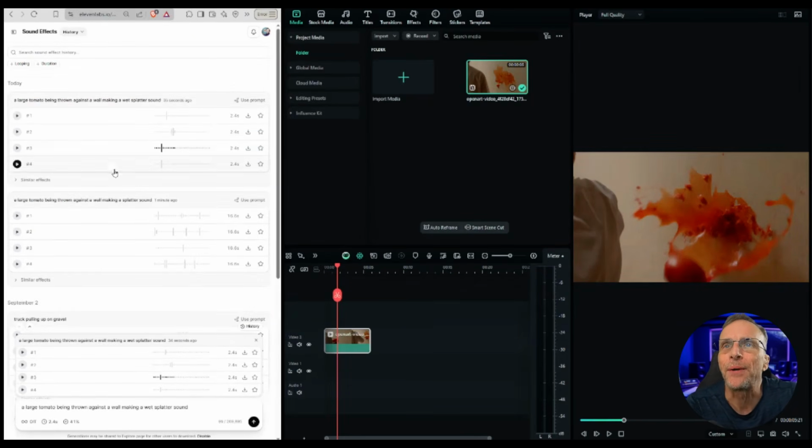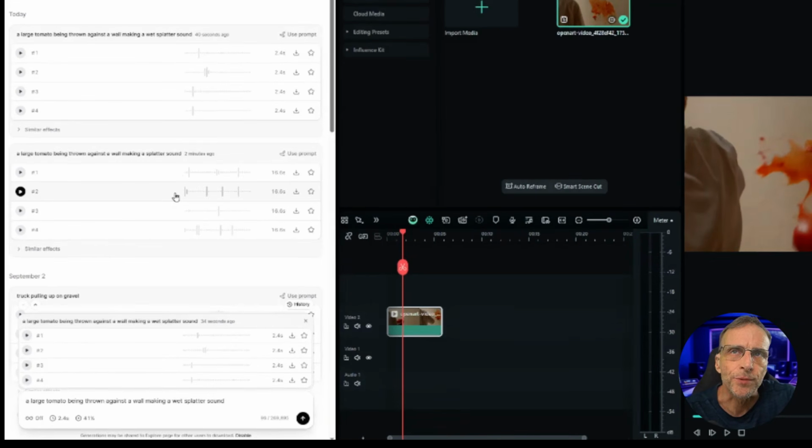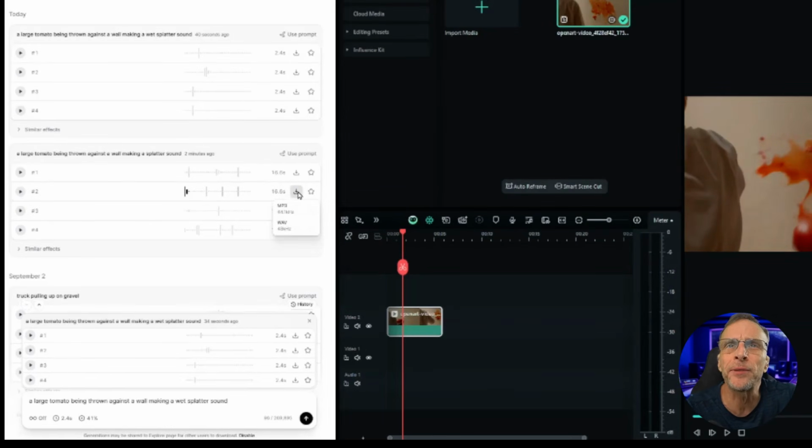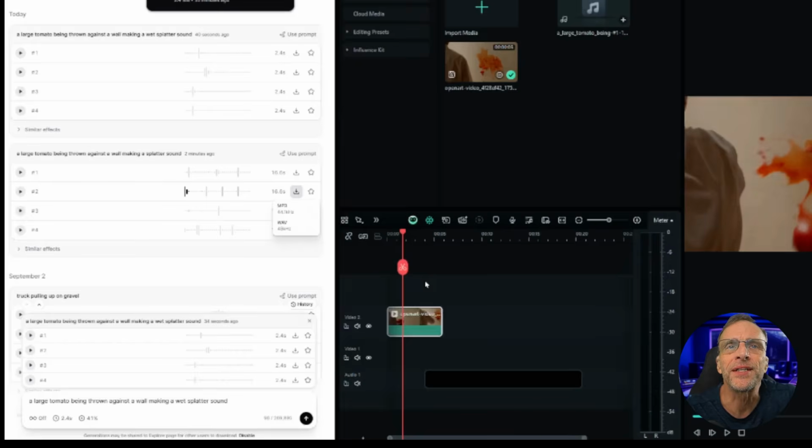If I click on history, I will have access to all the previous sound effects generations I have made, including the ones we just did with the large tomato. Let's listen again to this one. That's from the first set. It's not necessarily wet or splatty, but I'm going to go ahead and download that. I will download it as a WAV file. We've got it all the way up to 48 kilohertz. And now I can just drag that right onto the timeline.